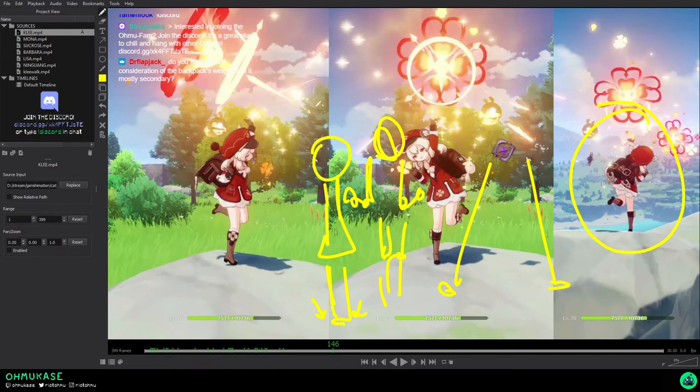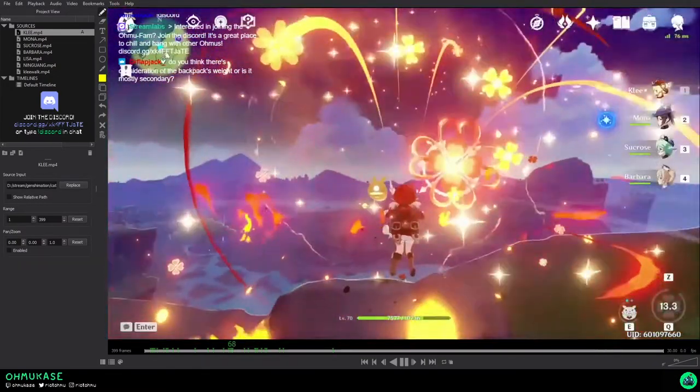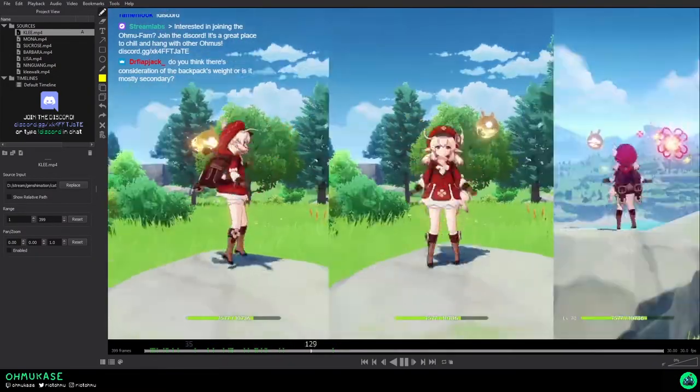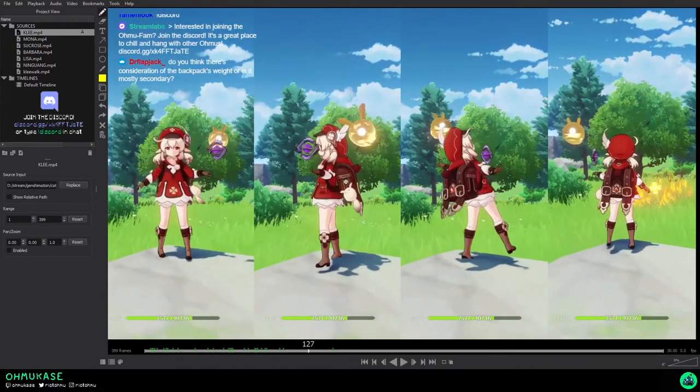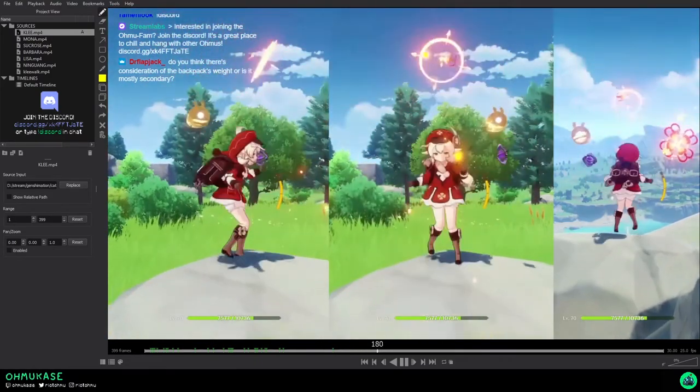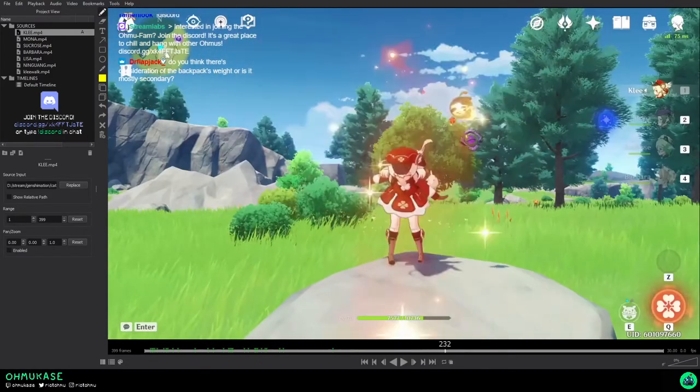Do you think there's consideration of the backpack's weight, or is it mostly secondary? Yeah, I would say that it's considered. Honestly, all of the secondary motion on it is really nice. In actuality, you can imagine it as someone else carrying a backpack that's not that heavy. She says it's heavy in Chinese and maybe in English. I'm not sure if she says that it's heavy.